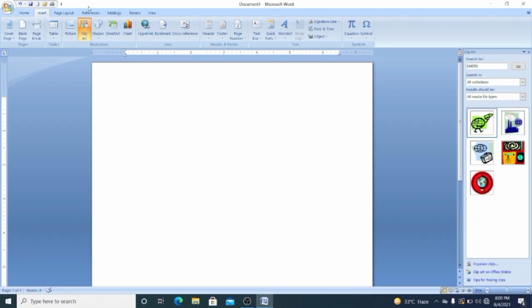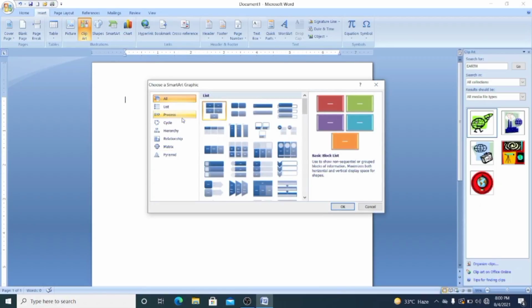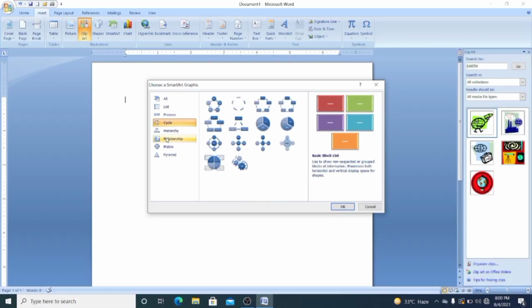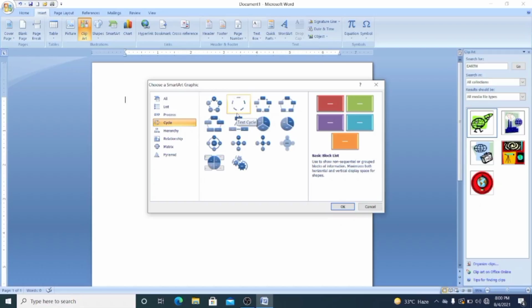The next thing is SmartArt. SmartArt helps us illustrate our agenda, our list, or it can be used to insert graphics. So simply go to the SmartArt option. Here you can see different types of symbols and shapes that help you create your own style or design for representation. Like if I want to insert a basic cycle, I can just click here and click on the OK button.